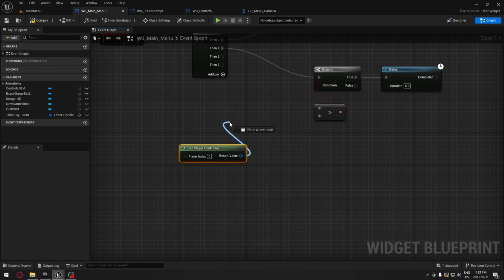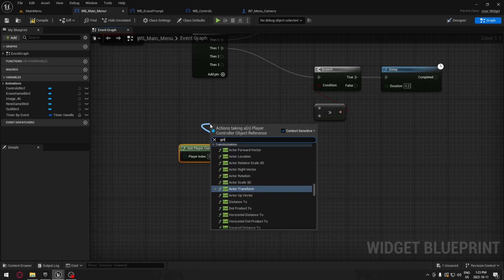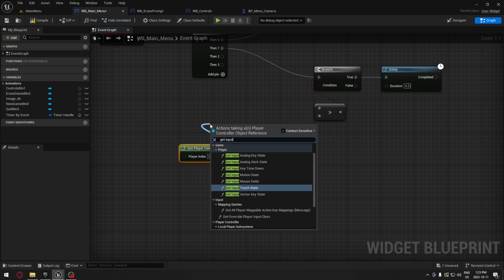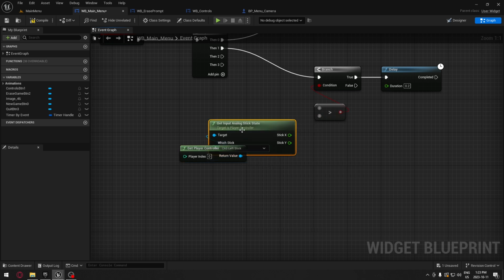from the player controller is going to give us access to, if we have input a command or input an action to our gamepad, if I shall say so, drag from the get player controller, and from that you will be able to get input, but we want the input for the analog stick, which is this one here. I'm going to select that.